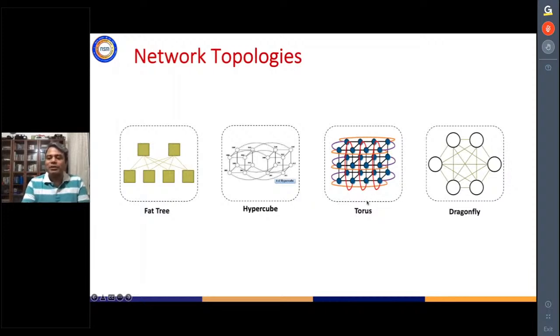A ND torus, or let's say a 3D torus with 10 by 10 by 10 switching elements, will have a worst case hop count of 10. A fat tree with 1000 nodes will have a maximum hop count of only 3. So the graph diameter of a fat tree is much less. There are other topologies like Dragonfly Plus, which has even lower graph diameter.